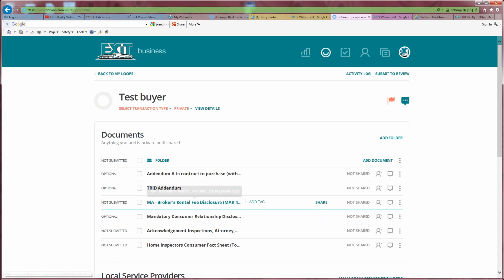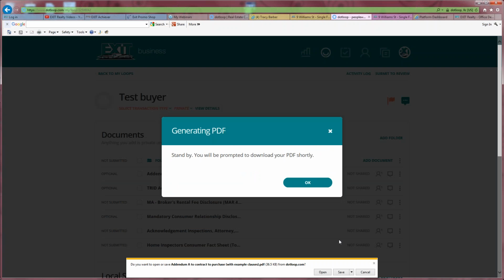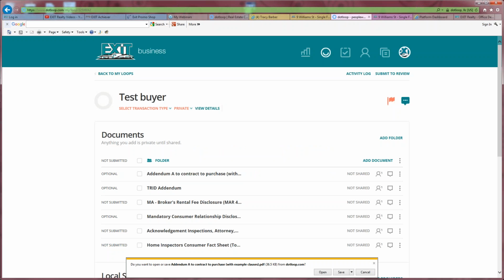If they don't, and this is the offer, one of the things you can do is click on this little button over here and download it. It'll download a copy to your computer, you save it. If they're really old-fashioned, fax.